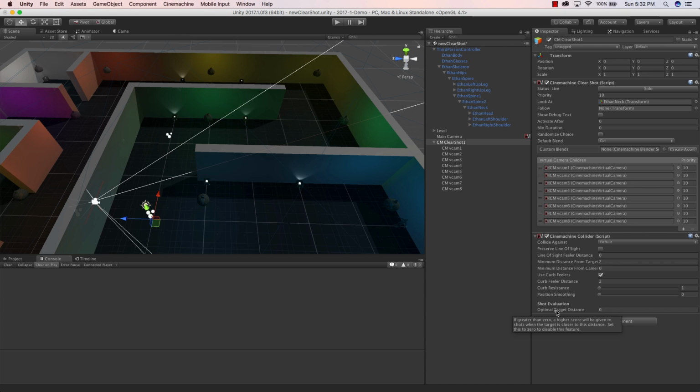So this gives us an optimal target distance. And based on the tooltip here, it says if greater than 0, a higher score will be given to shots when the target is closer to this distance. Set this to 0 to disable this feature. So this is what we need to actually choose the cameras based on distance.